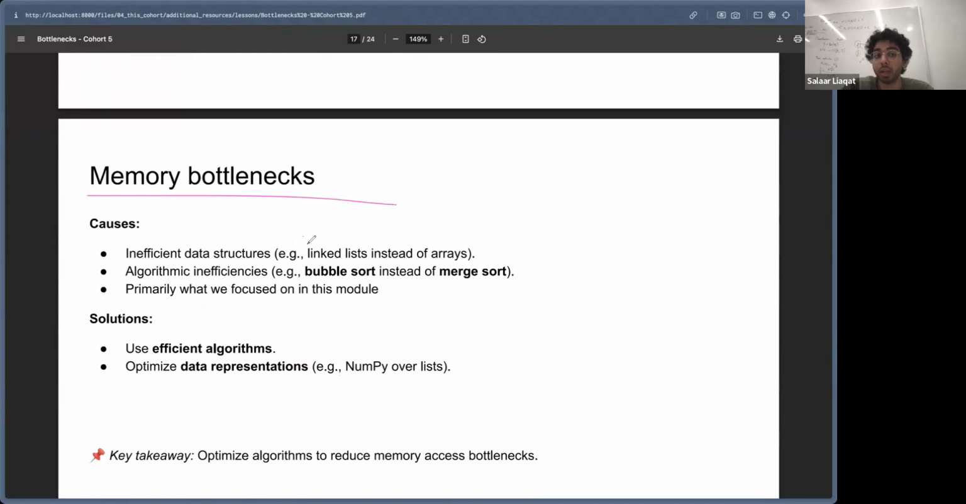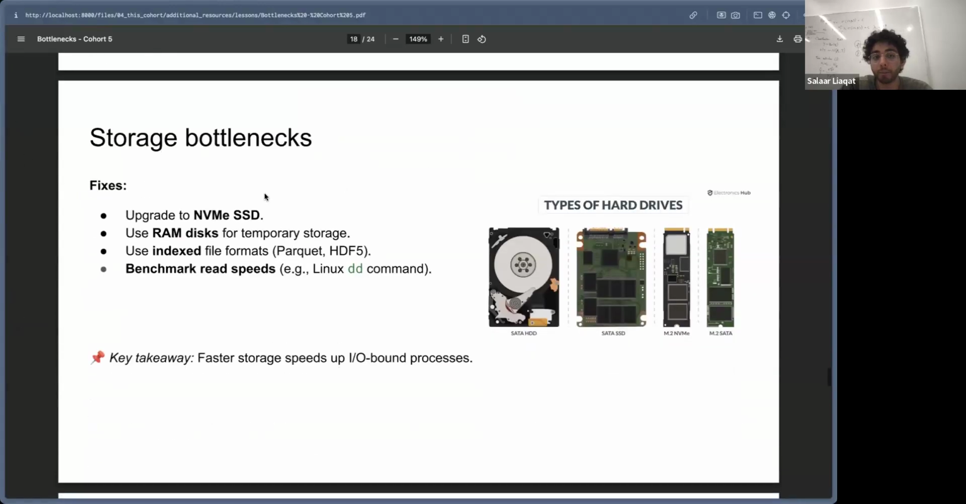So memory bottlenecks are typically caused by inefficient data structures, like using linked lists instead of arrays. They might be caused by algorithmic inefficiencies, like bubble sort versus merge sort. And this is primarily what we focused on in this module of data structures and algorithms. And so the solution is use efficient algorithms and optimize your data representations. So for instance, use NumPy arrays rather than lists. In terms of storage bottlenecks, you can upgrade to an NVMe SSD.